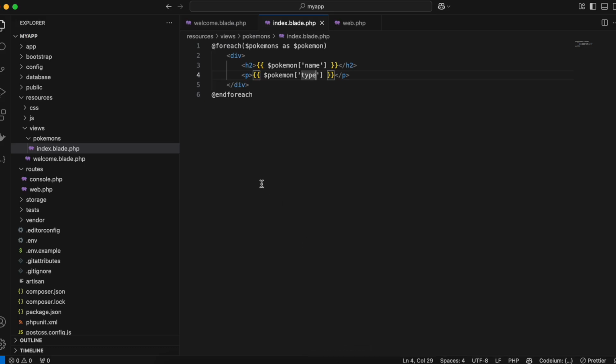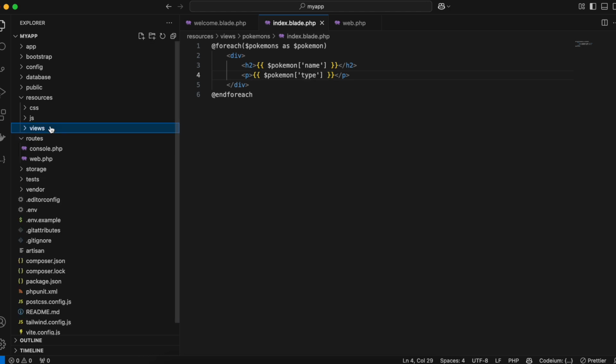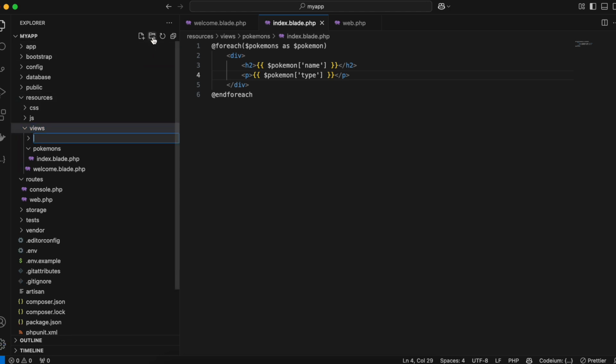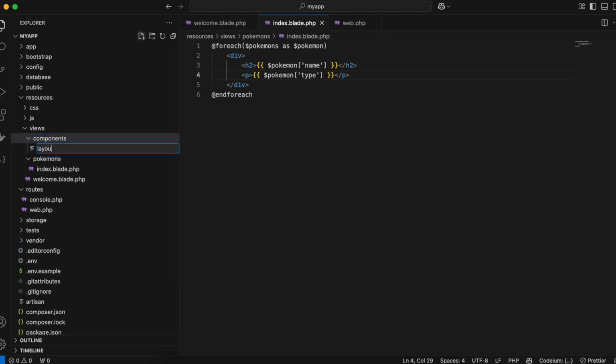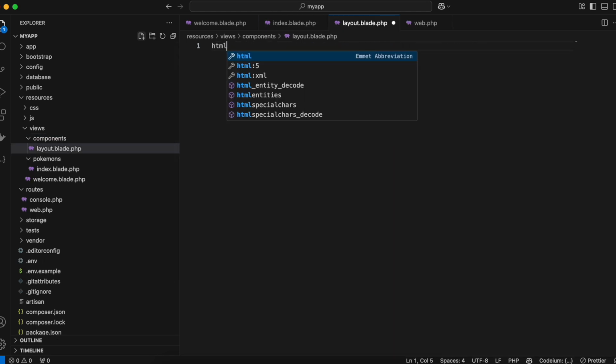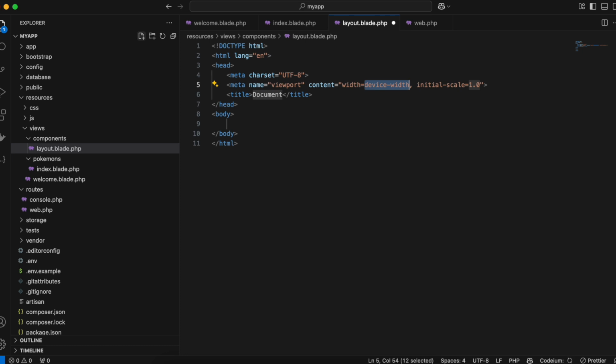Then for the default HTML syntax which we have, we can create a separate component. So inside views we can create one folder called components, and here we can just create layout.blade.php. So I will just create this particular file, layout.blade.php, and here you can just use that HTML5 syntax, so something like this.